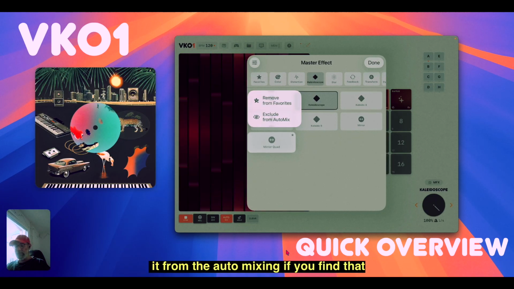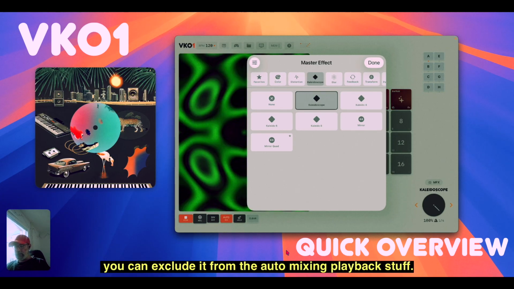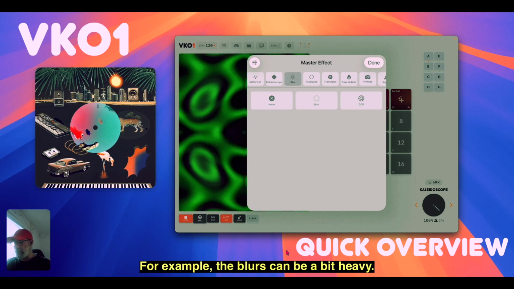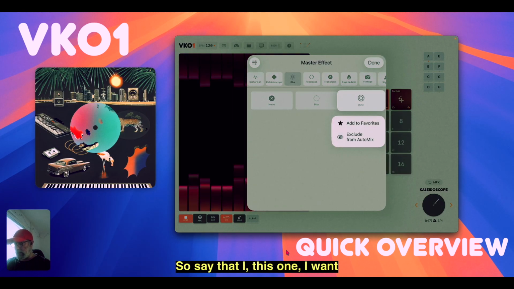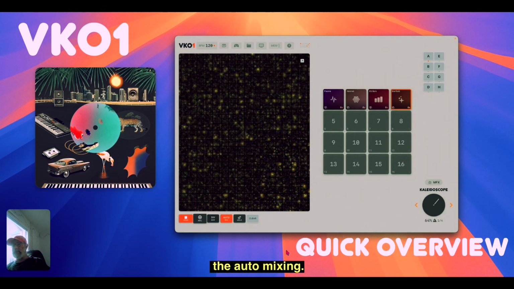If you find that it's too heavy on your machine, you can exclude it from the auto mixing playback. For example, the blurs can be a bit heavy, so say that I want to exclude this one from the auto mix. It's now excluded from the auto mixing.